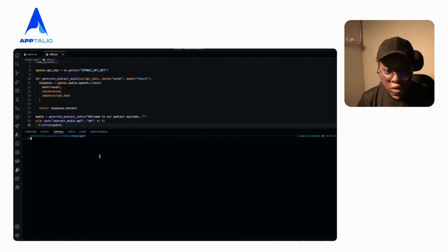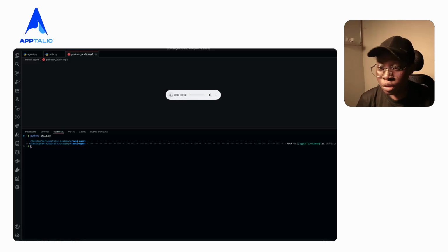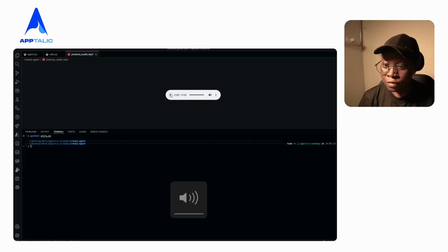So when we run this, we can just do Python 3 utilities.py, and this shows that it has created the audio. So we can click on the audio, and once we click here, I do hope that you can actually hear it. Let me just increase my volume.